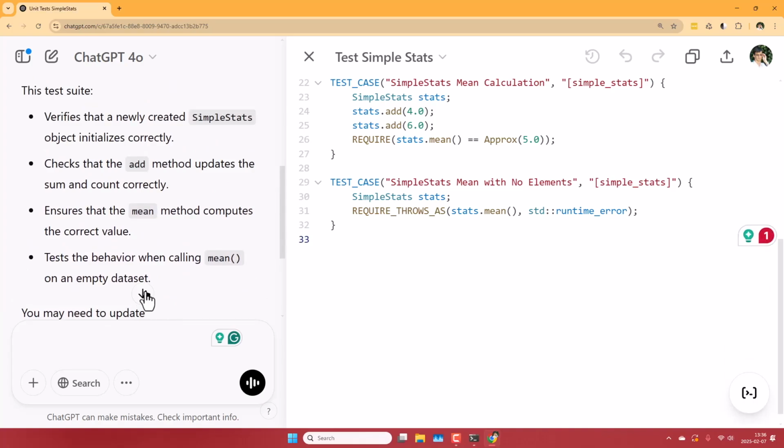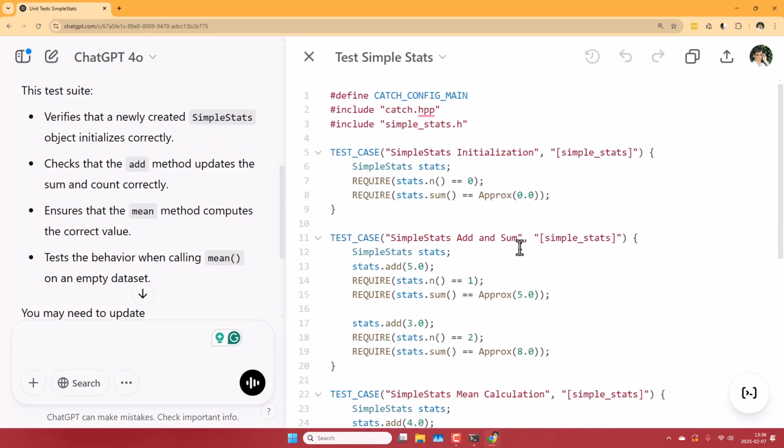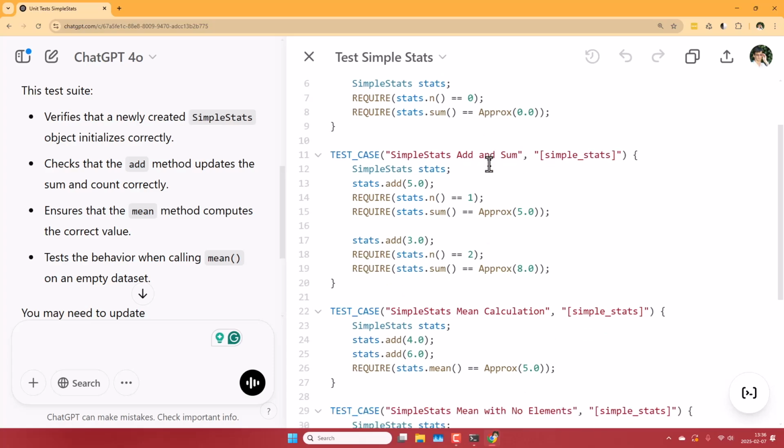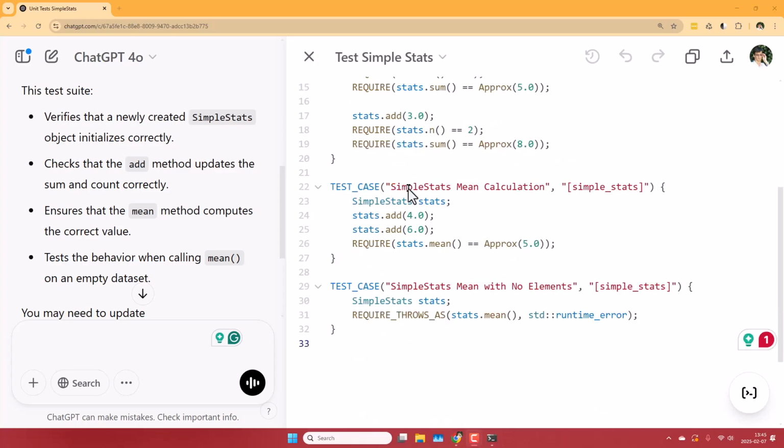So basically it will verify that the newly created class actually has the appropriate values at that moment, so 0 count and a sum which is equal to 0, and then it checks when we add a value whether indeed the count goes up and also the sum is computed correctly. Also note that it is going to use the Approx of the Catch2 framework, so that's quite good, because this is a comparison of floating point numbers, which of course should not be done by just applying equality. It also checks that the mean value is computed correctly.